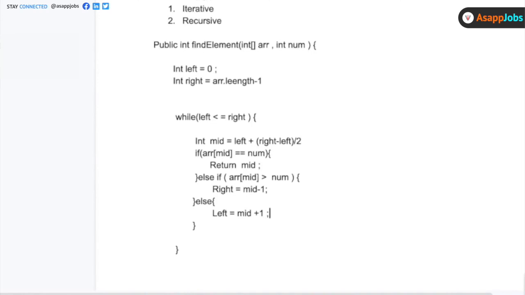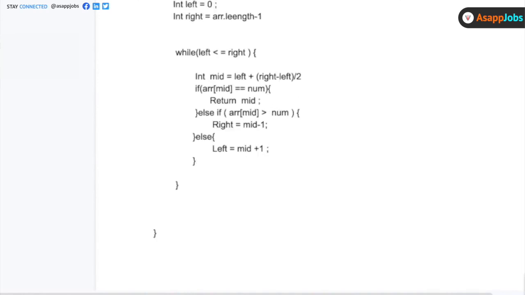So what we are doing is that to do a binary search, basically we need an array and we need to have two endpoints, the left point and the right point. And we always try to figure out what is the middle. Once we have a middle, we try to compare it with the number. If it is equal to the number, we return that middle index. Otherwise, there are two possibilities: either it is more than the number or it is less than the number.